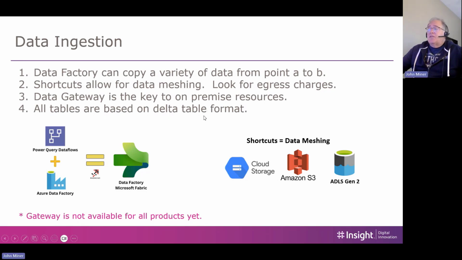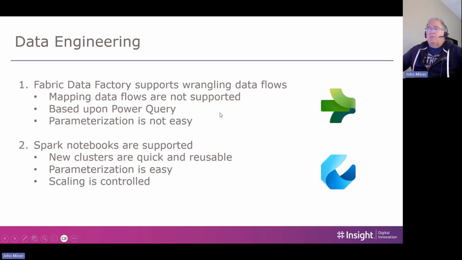And again, like I said, Delta is the preferred format. There's a couple of gotchas, and I'll show you in the demos. One is that you can't do views. And the second thing is managed tables are supported, unmanaged tables are not. Okay, let's get into the demo.